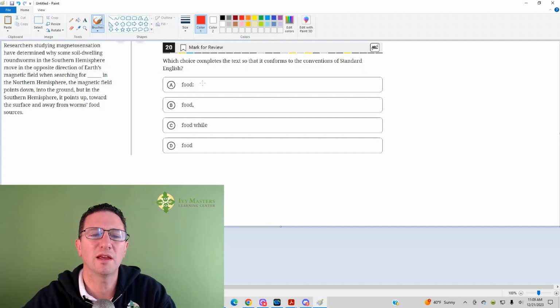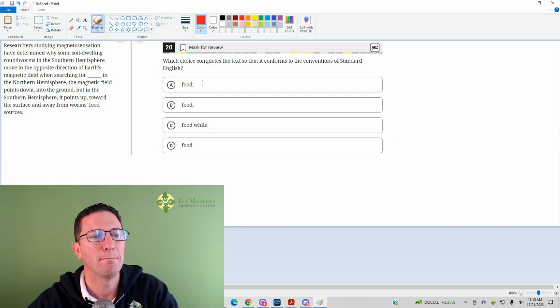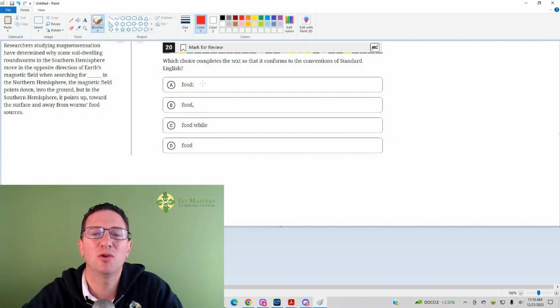So one thing you've got to take into consideration for the colon is that you need an independent clause before it. What comes before it has to be able to stand alone as its own sentence. That's what I'm going to check on first to see if the colon is in contention for being our correct answer here. Researchers studying magnetosensation have determined why some soil-dwelling roundworms in the Southern Hemisphere move in the opposite direction of the Earth's magnetic field when searching for food. Could that be its own sentence? Yes, it could. Now, one thing that the colon could do is it could combine two independent clauses. It could combine two clauses that could be their own sentence.